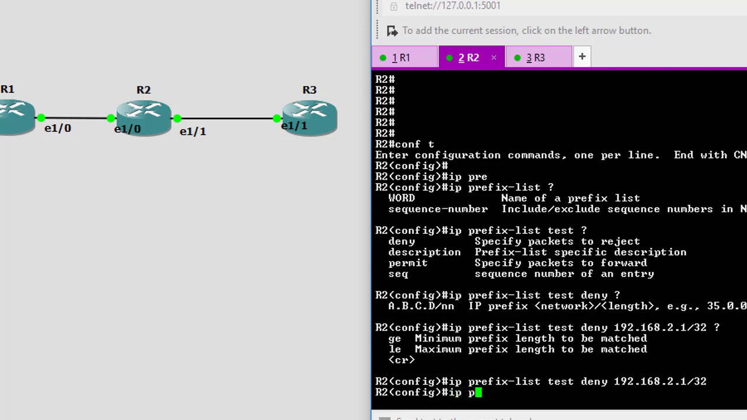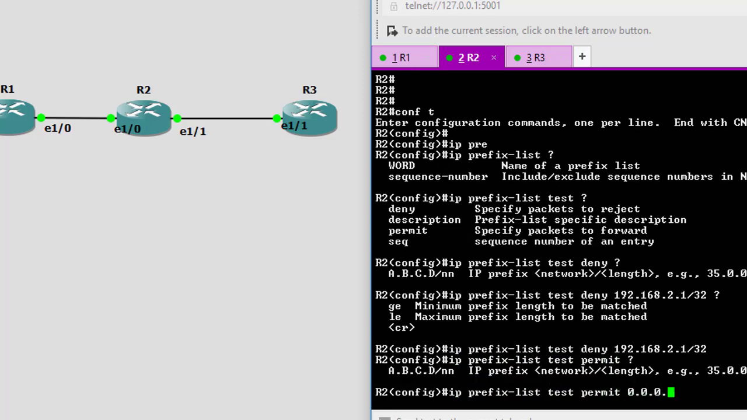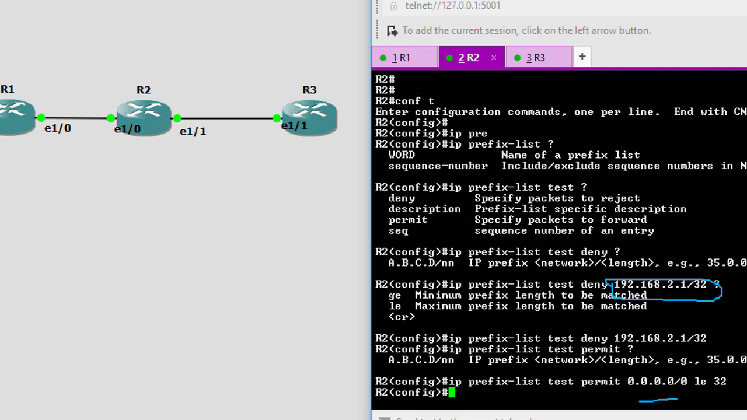The next thing is I have to permit everything besides 192.168.2.1. So I say ip prefix-list test permit 0.0.0.0/0 le 32. It means the prefix length goes from /0, /1, /2, /3 until /32. So everything is going to be permitted except this IP address, which is going to be denied. Okay, I'm going to enter that.